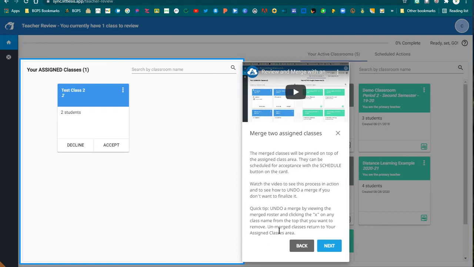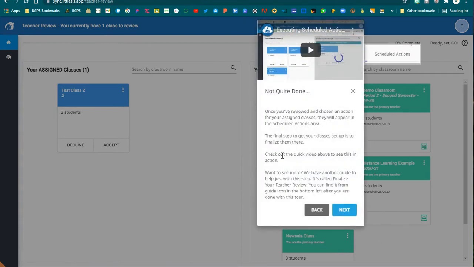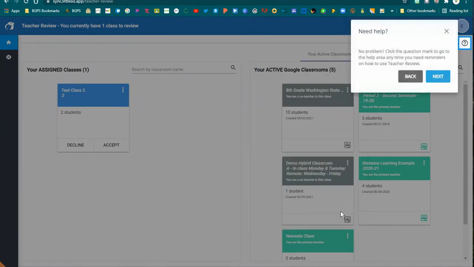So to link classes, you can link a new roster to an active class that you have, or to merge, you can merge two new classes together, and that is done just by drag and drop. But when you make all of these moves, you do need to finalize under scheduled actions. So here's another video tutorial built in, and you'll need to go up and click on that scheduled actions section and click finalize. So before you finalize, you can edit and undo anything, but you'll need to click finalize to make everything go live in your Google Classroom.